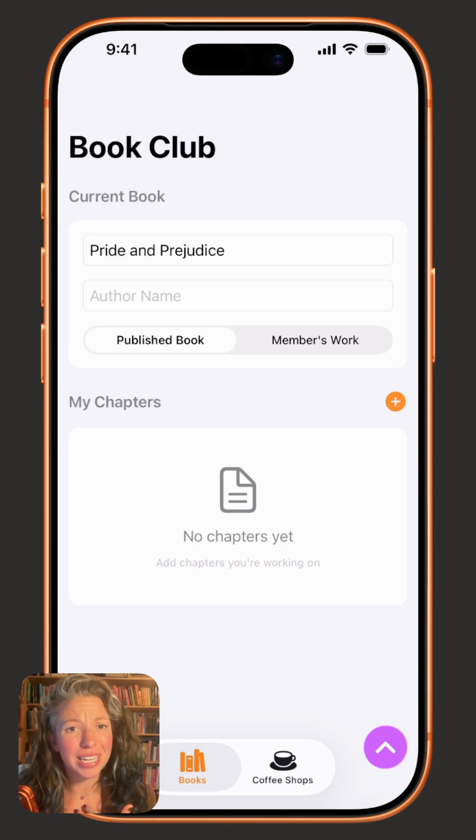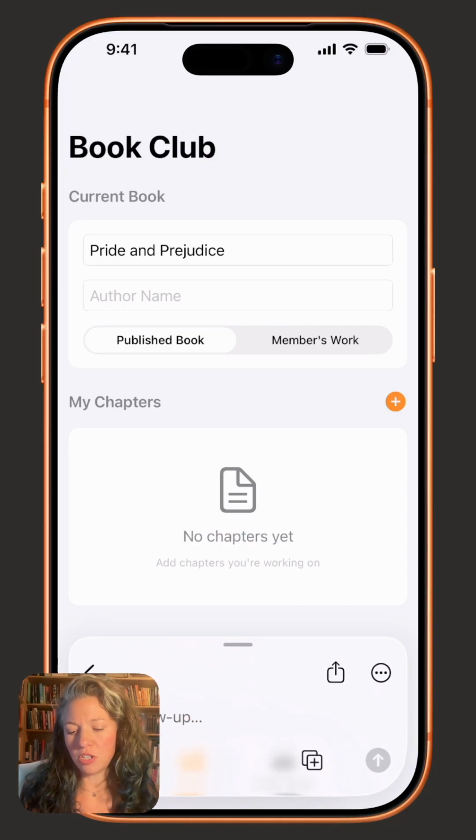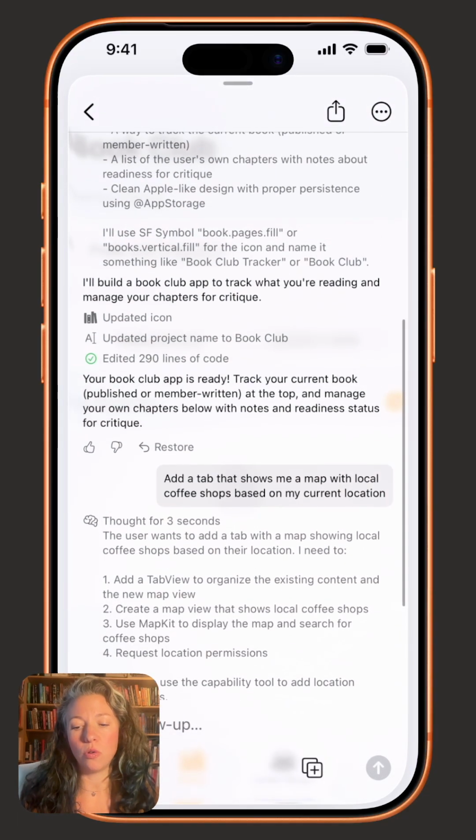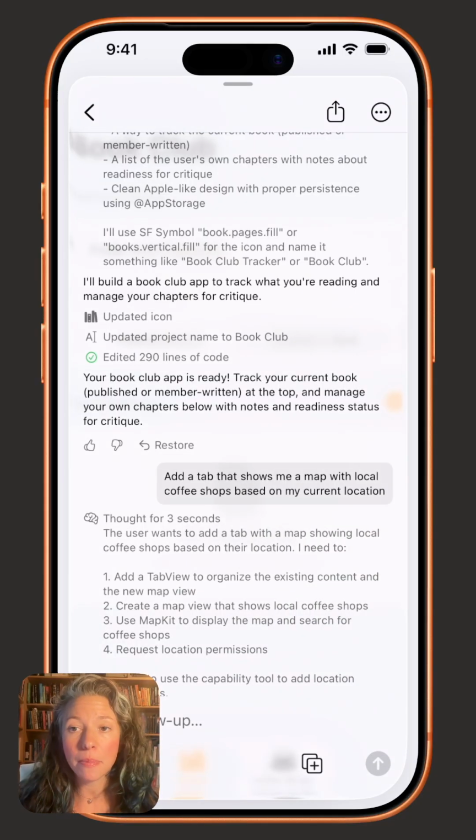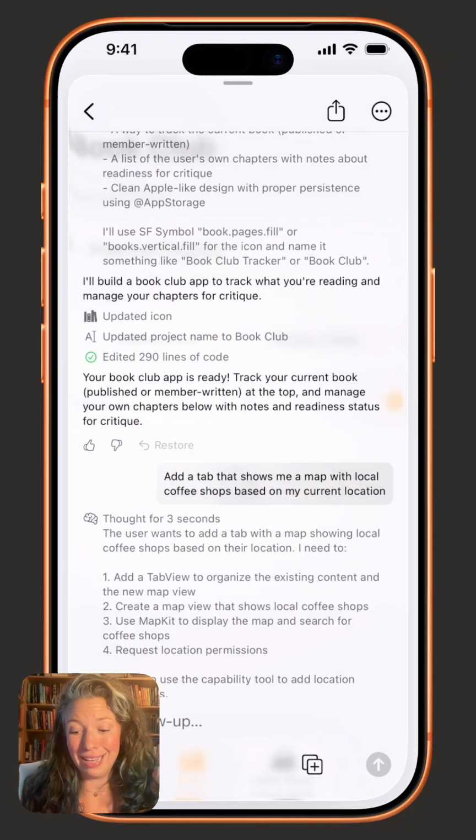But wait, I just realized that none of my friends live anywhere near me. I want to be able to enter a nearby city and visualize those coffee shops. Let's just restore back to an older version of the app. This is a really useful feature if you make a mistake or if you realize Bitrig just went a direction you didn't like.